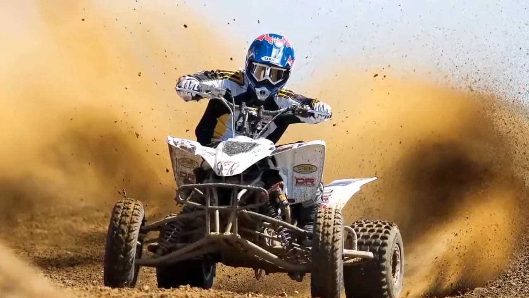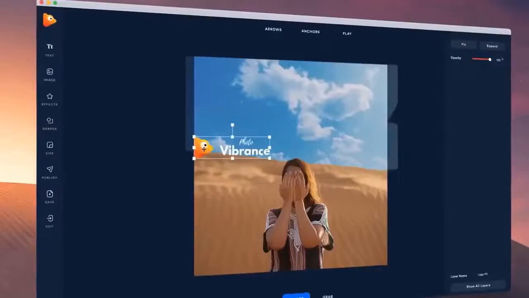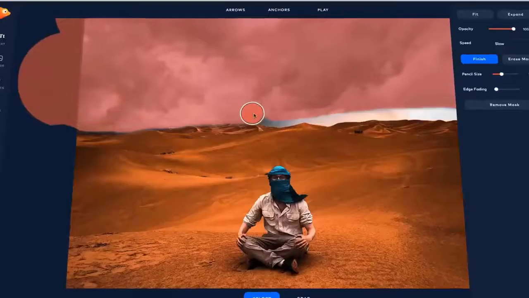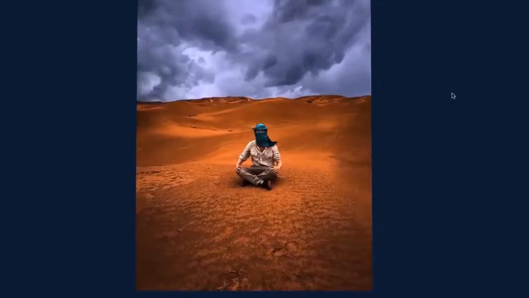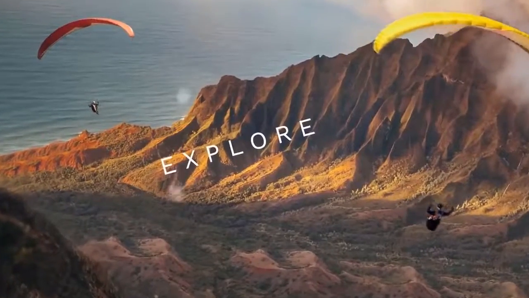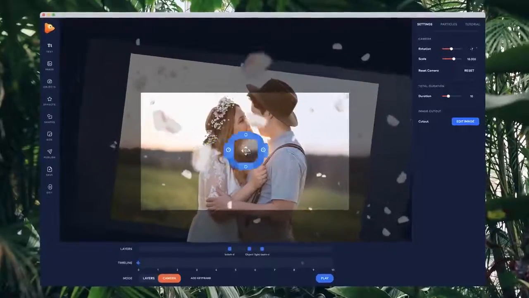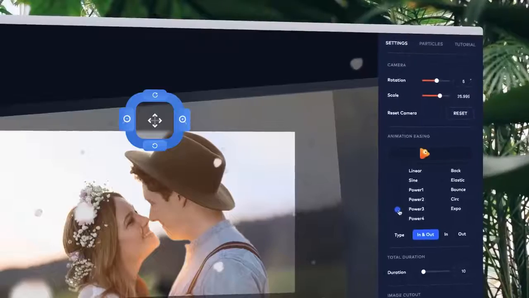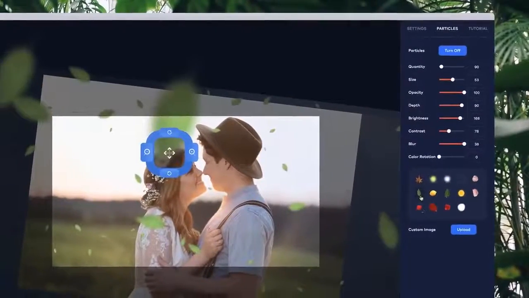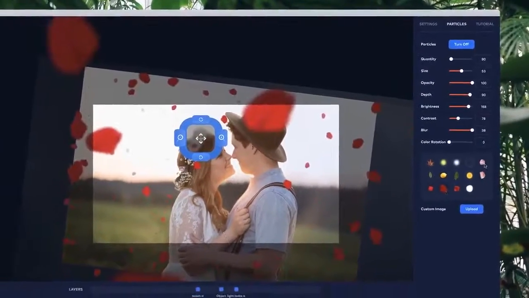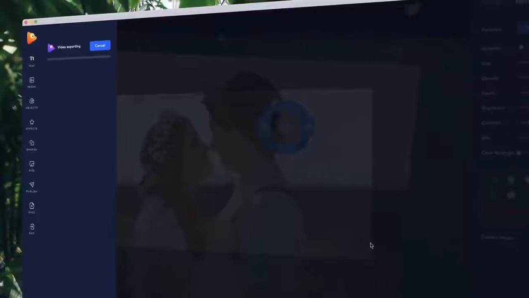It's really that simple. You can also add text, images, as well as special effects and sky replacements to make your images really grab attention. In our advanced editor, you can also create incredible 3D parallax animations. Control the path and rotation of the camera, adjust the easing of your animations, and even add real 3D particles to your images. Once you're ready, choose your file format and hit publish.